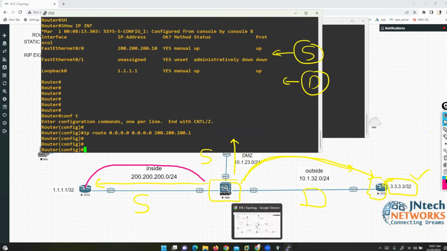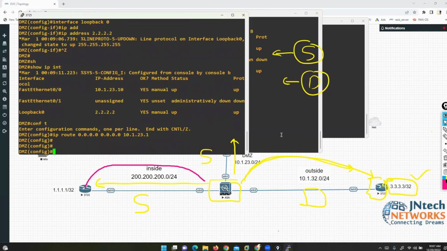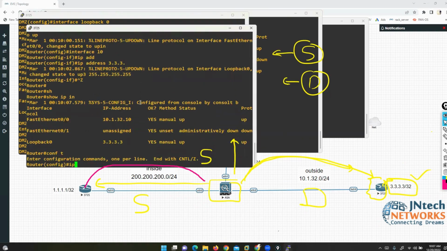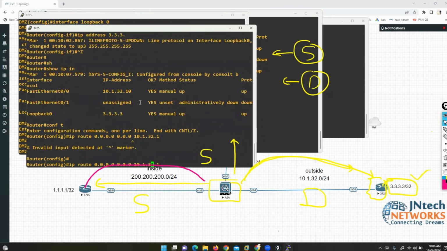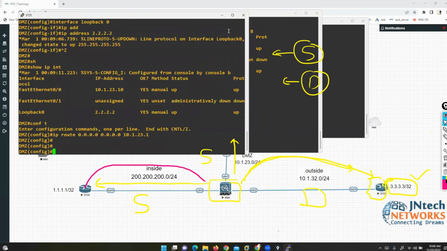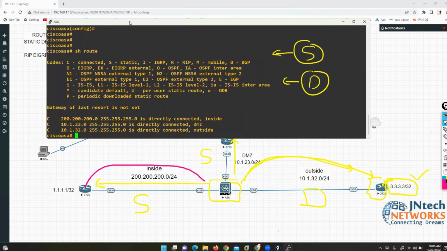Done. Now let's go to R2. Any network, any mask, 10.1.23 from the DMZ route. Right. R3, you can see IP route, any network, any mask, 10.1.32.1. Done. So now let's focus on the static and default routing configuration on the Cisco ASA firewall here.